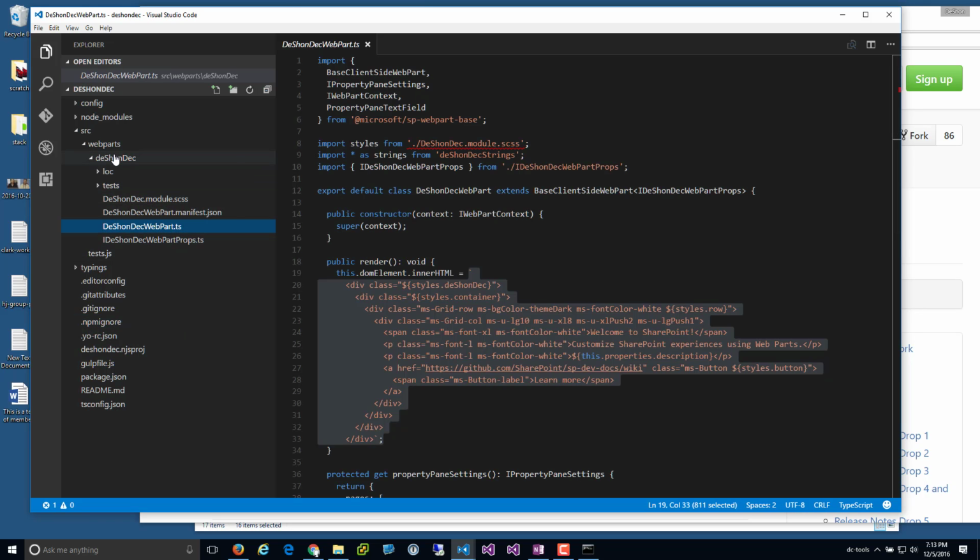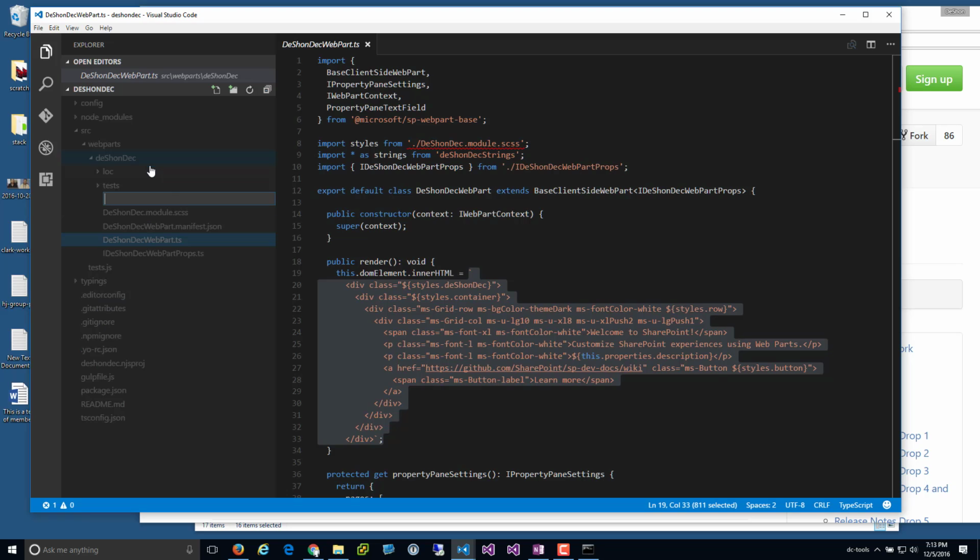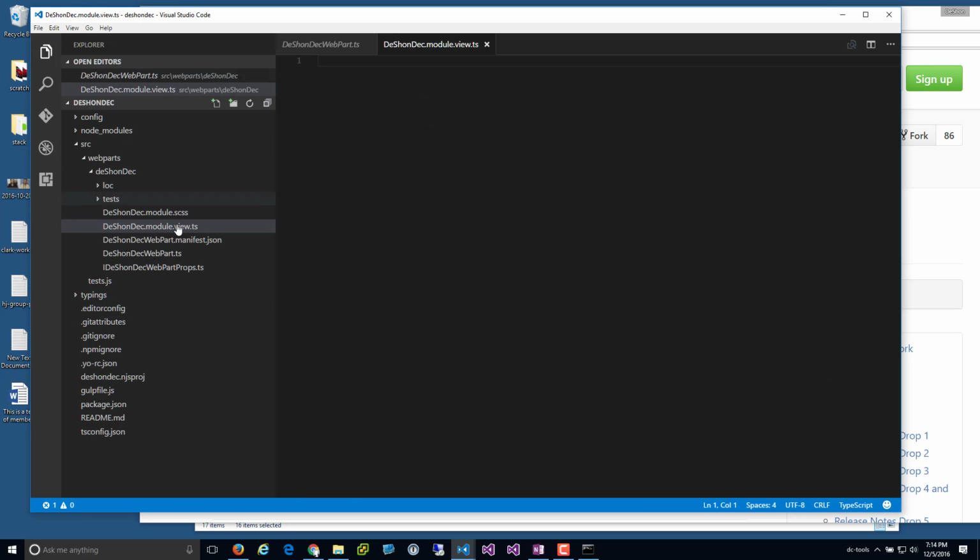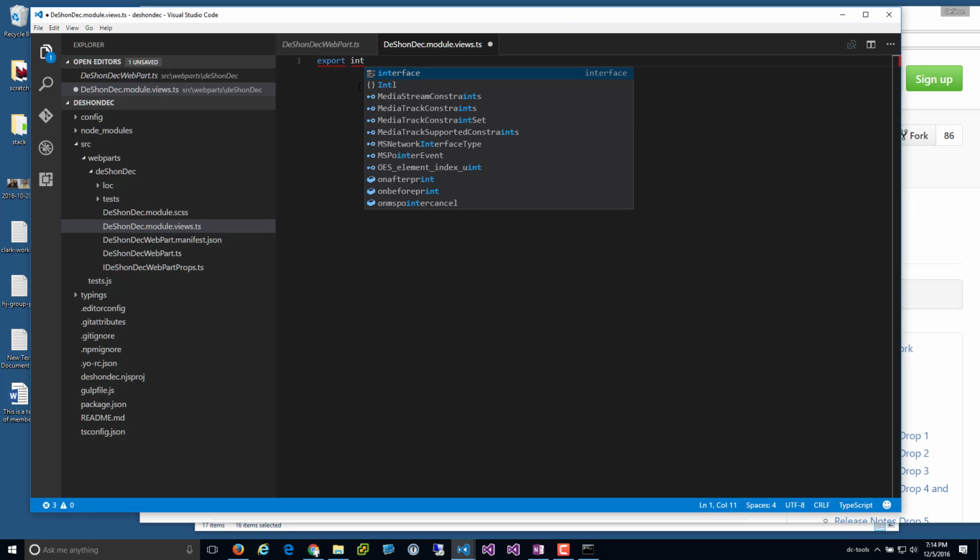So let's go ahead and get started. So let's start off with creating our view module. And I'm going to just call this the Sean deck module view.ts. Actually, let me make this plural. So let's call it views. And then basically up here, we're just going to do an export and actually interface.